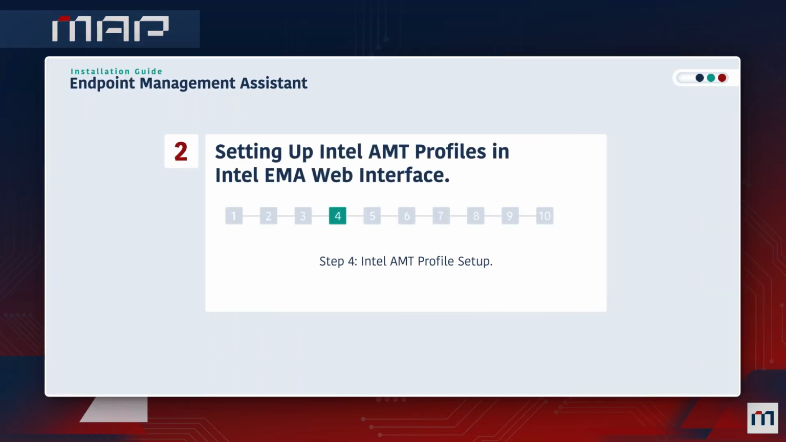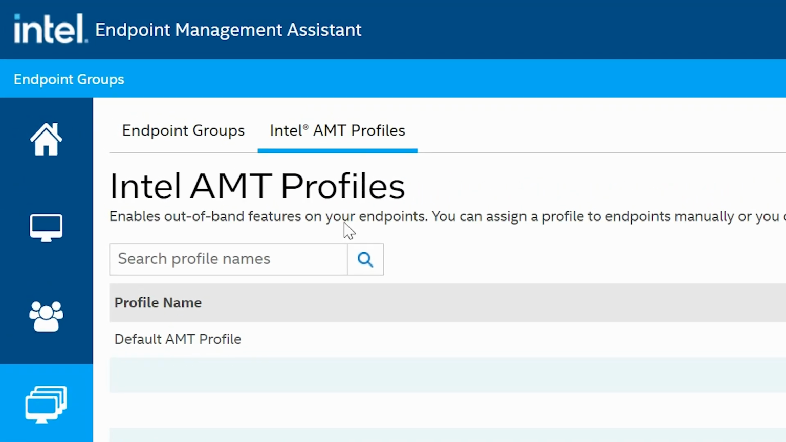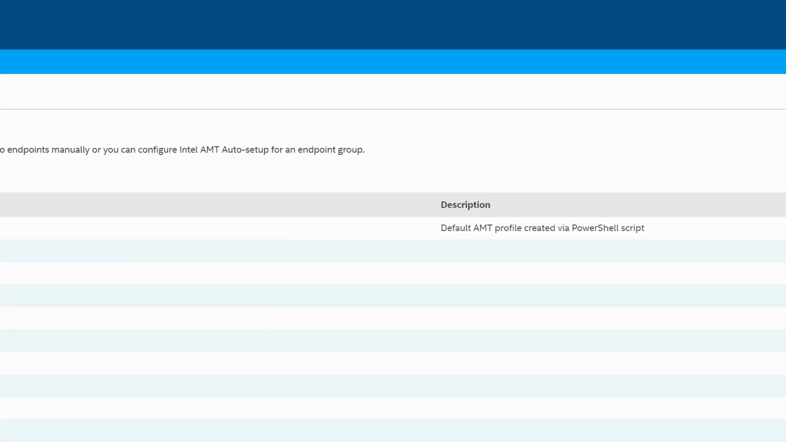Step 4. Intel AMT profile setup. On the top of the screen, click on Intel AMT Profiles. The Intel AMT profile with name Default AMT Profile is listed. Remember, this default AMT profile is automatically generated during tenant setup.